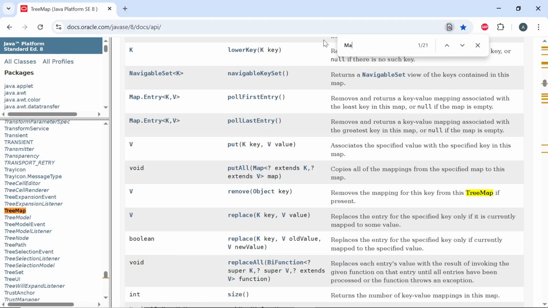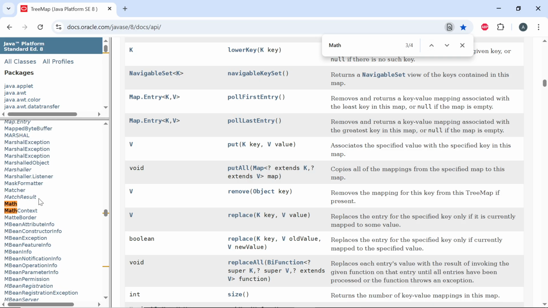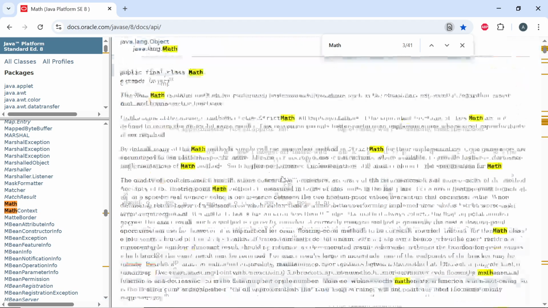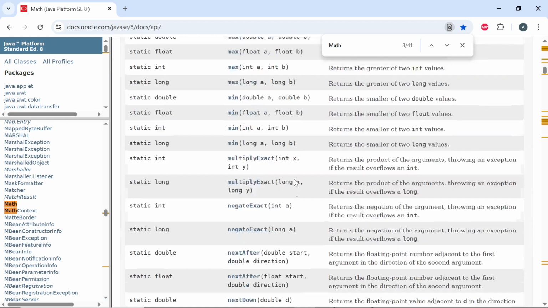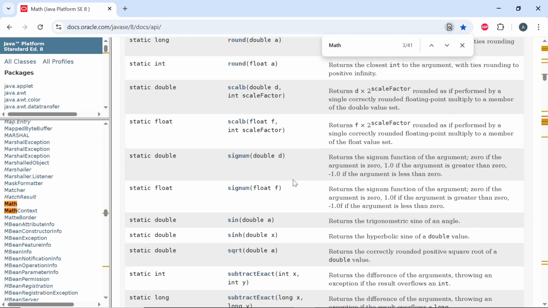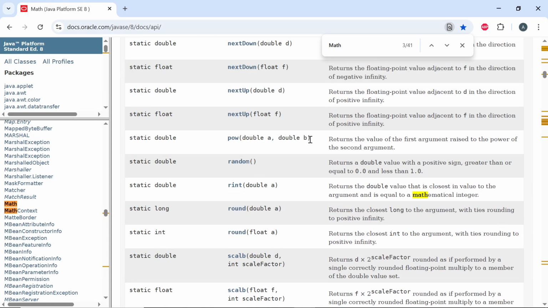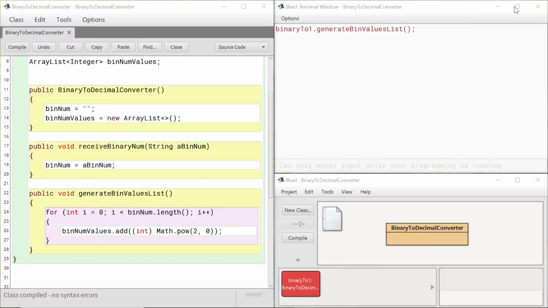So let's check the math class. Let's look for the power method. Pow, double and double. Okay. Right. So it is a real method. I wasn't just making it up. So double and double. Oh, okay. I forgot to put i. I put 0 instead of i. So let's try it again.